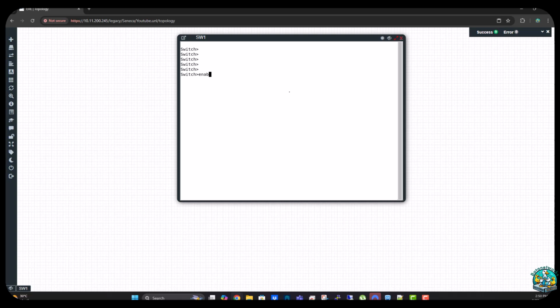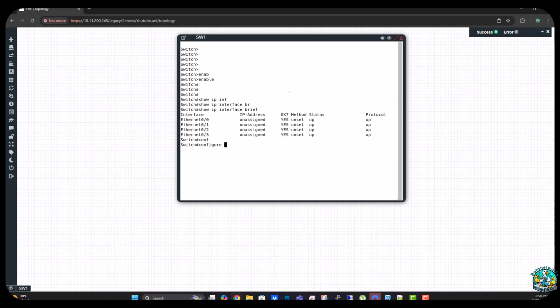First command will be enable, and in this mode we can write memory and then we can do all the show commands. So show IP interface brief, and it will list it for us. But to change any commands, we will have to go to configure terminal. So we just do configure terminal.